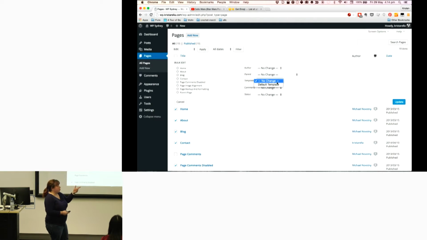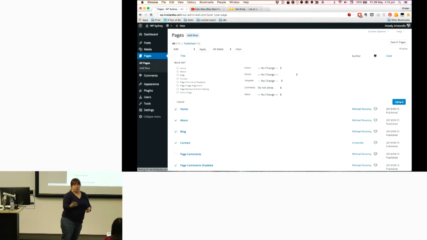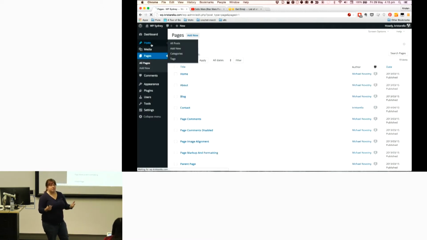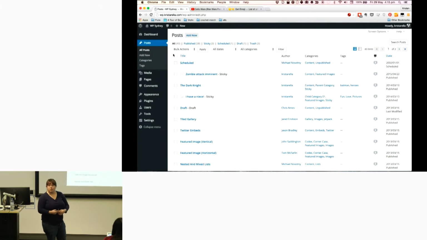So these are the options that you can do in bulk for pages. The template is interesting maybe if you've changed themes and you might want to apply the no sidebar template to a bunch of pages. And then disabling comments is a really common thing that you're going to want to do in bulk.